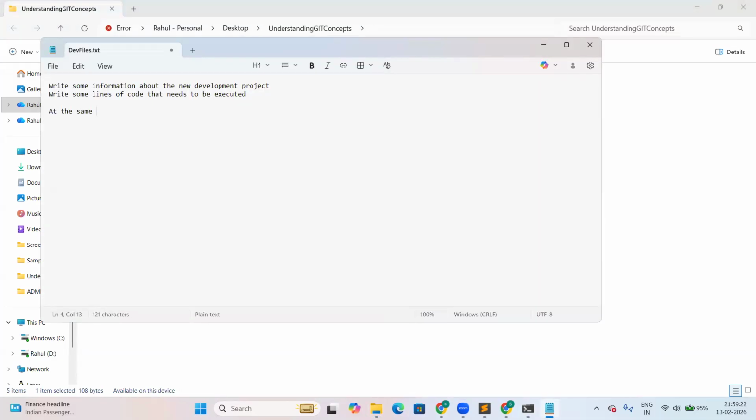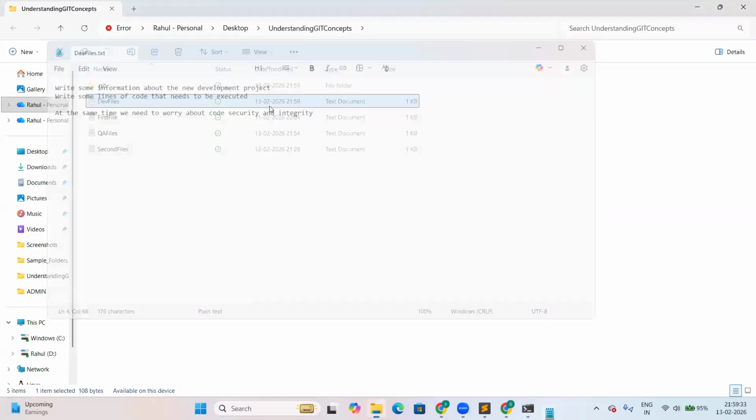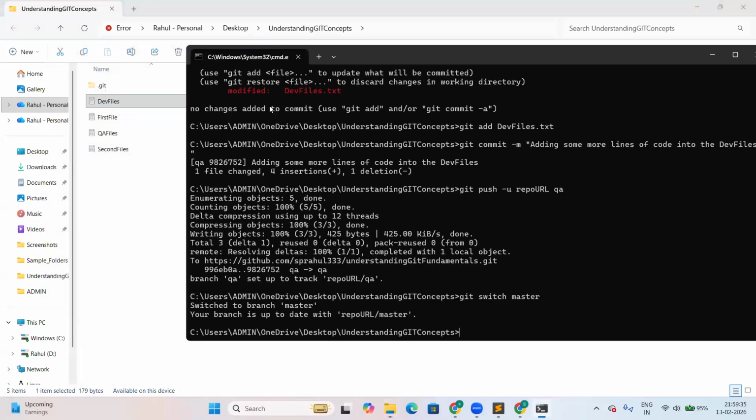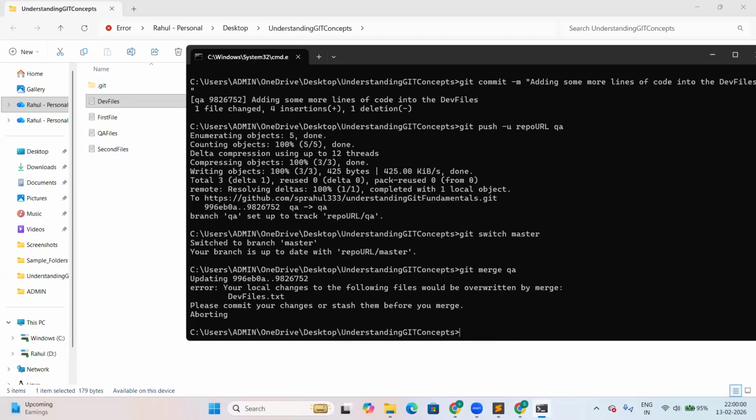At the same time, we need to worry about code security and integrity. Some lines I have written here. Now what I have decided, whatever changes I made in the QA branch, once again I want to merge it now. Got the scenario? I decided I want to merge it into master. So how do I merge it? I'll say git merge QA. That means whatever changes are present in QA, I want to merge into the master branch.